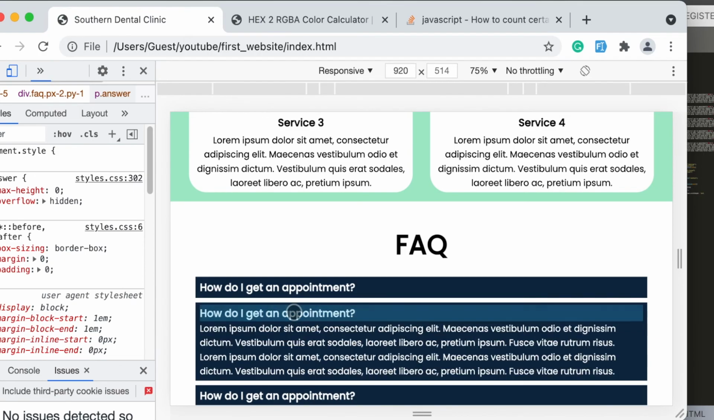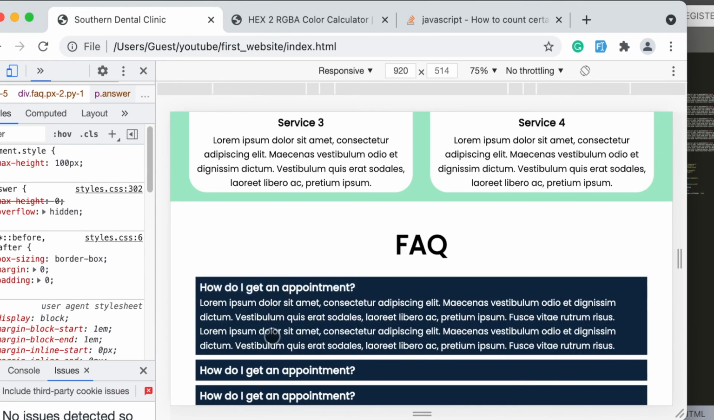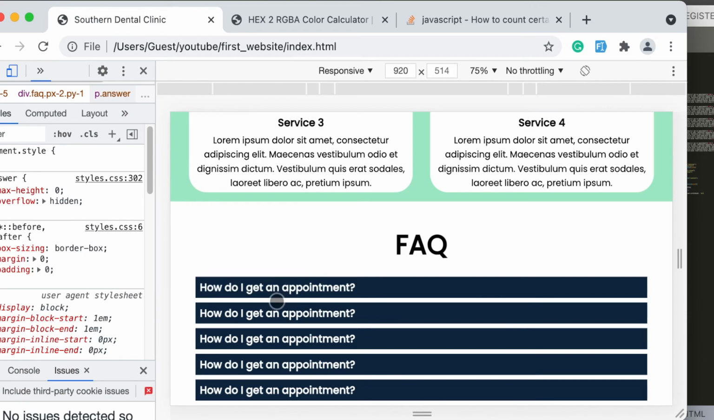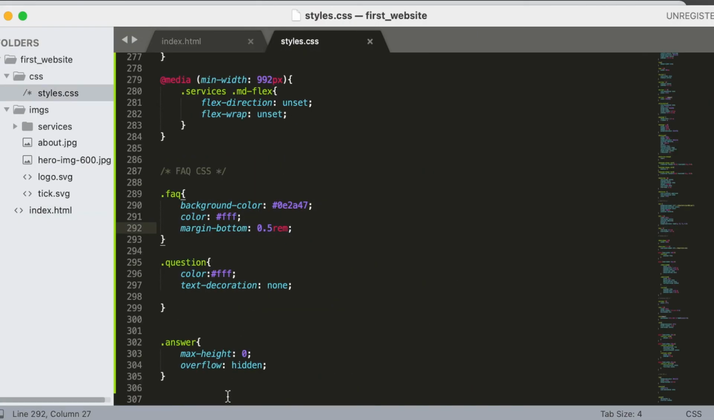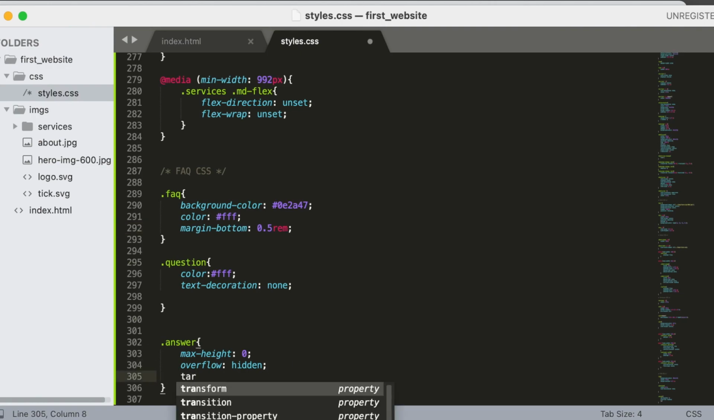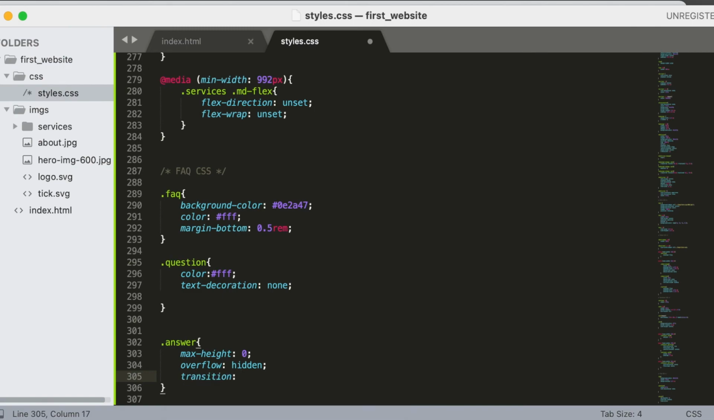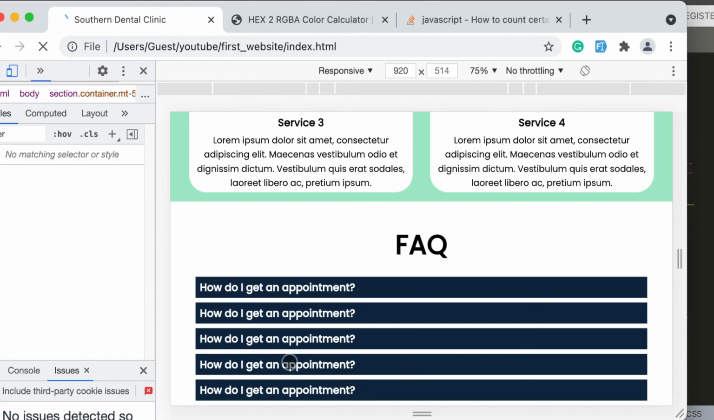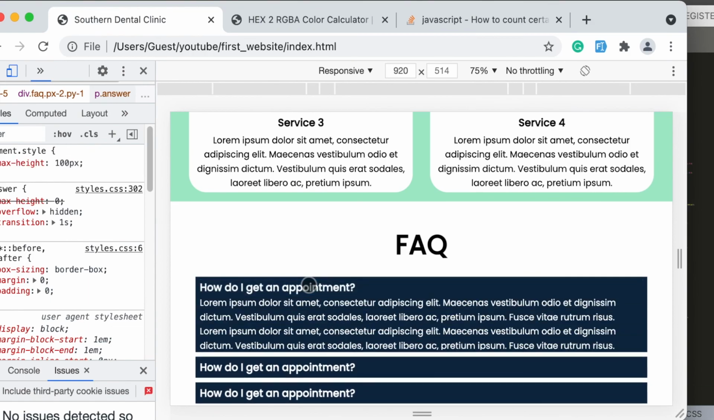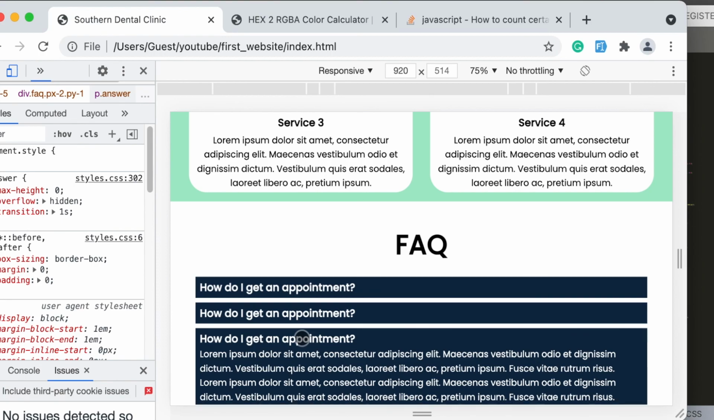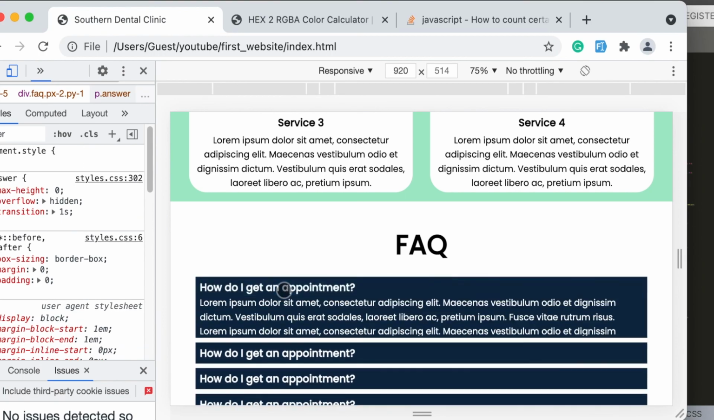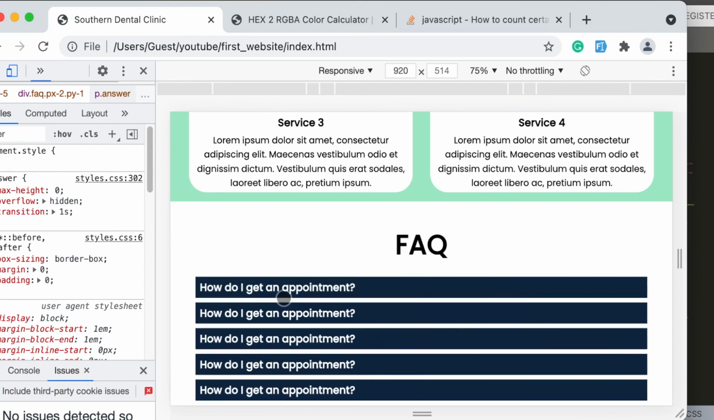Perfect. Now one other thing I don't like is that when I click, it comes down immediately like this. Instead, I would like a slow transition, some little effect. So I'm going to give a transition here. Let's see what this looks like. I like that slow transition. This is what I would like to have. When you click, it slowly scrolls down, and when you click again, it slowly scrolls up. Perfect. So this section is now complete.